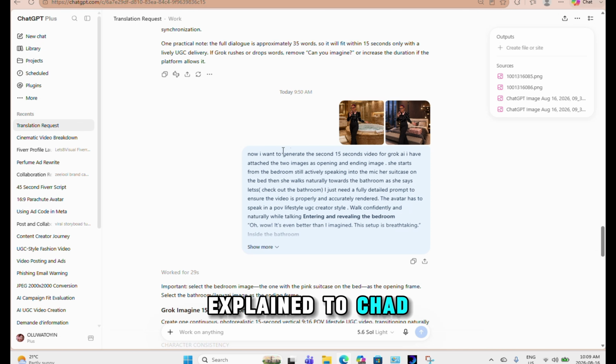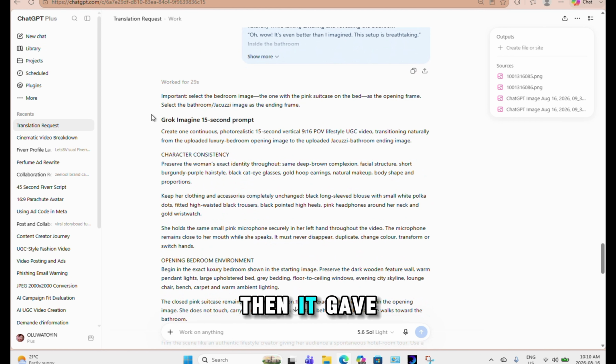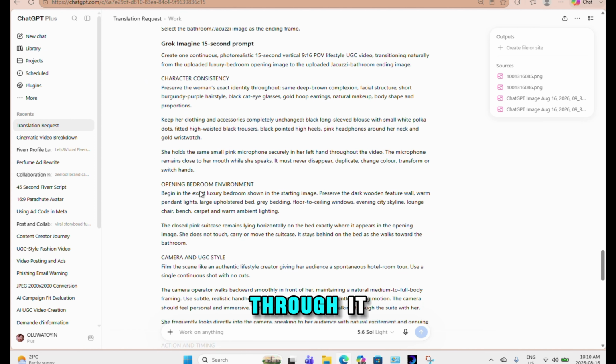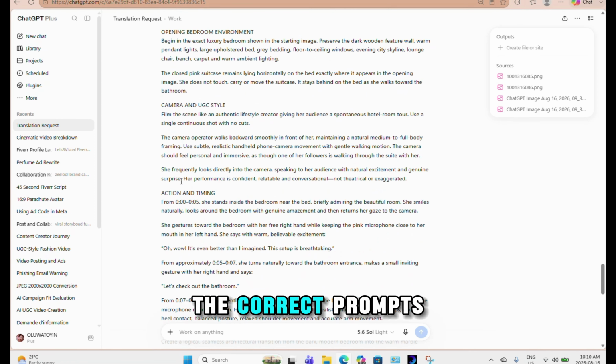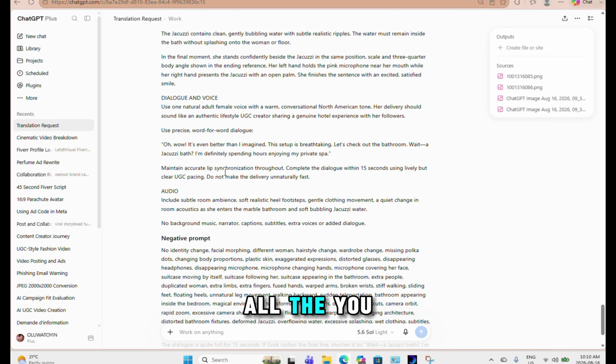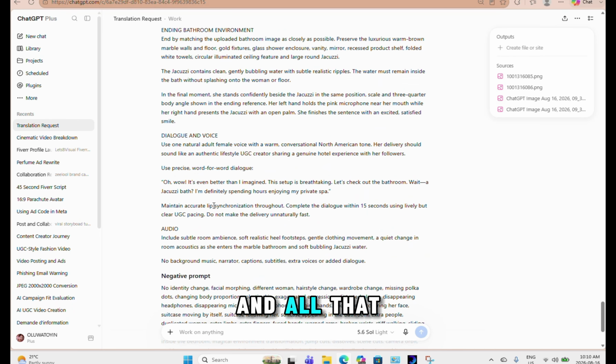And I explained to ChatGPT that I wanted it to give me a 15-second video prompt for Grok AI with the two images I attached as opening and ending image. And well, she starts from the bedroom, talks actively, and all that. Then it gave me exactly the prompt I needed. So you look through it, be sure that it gave you the correct prompts that you want. Let's check out the bathroom, all the negative prompts and all that.